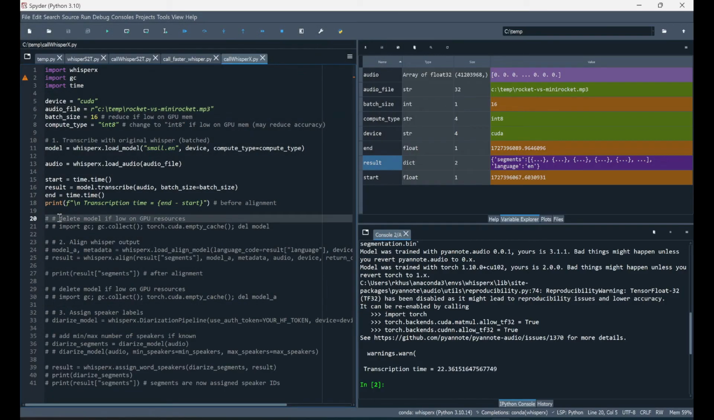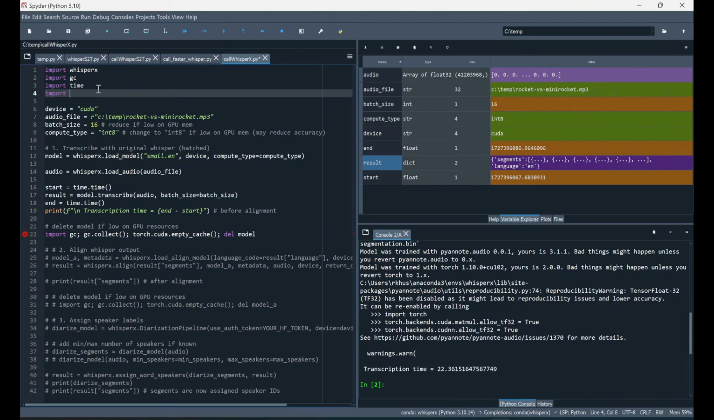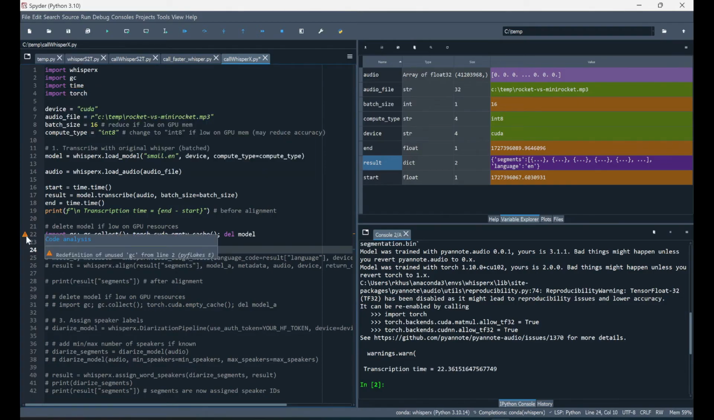First of all, here are the two commands being utilized there. They import gc.collect, and then torch, and then delete model. The first error we are getting says undefined torch, of course, because we haven't imported torch. So import torch, that should get the error away. Then there's another problem over here, which is not an error. It's just telling you the redefinition of unused gc. So you're importing gc again. Why do you need that? Because you imported gc at the beginning of the code, so you only need to import it one time. Now our code looks good.